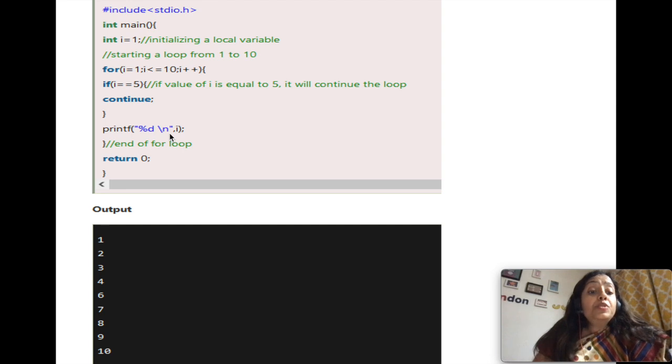When does the loop stop here? When this particular condition comes. So now, after 10, when i reaches 11, this particular condition is false now. At that particular point of time, the for loop will stop. So I hope the difference between break and continue is clear to you now.